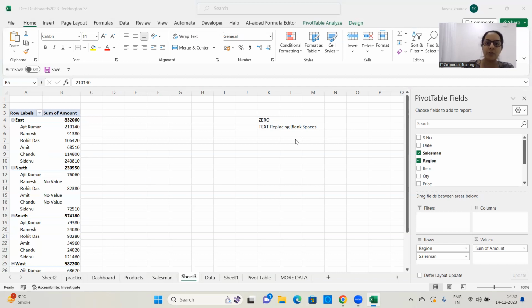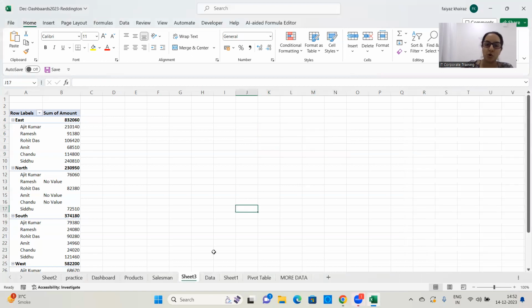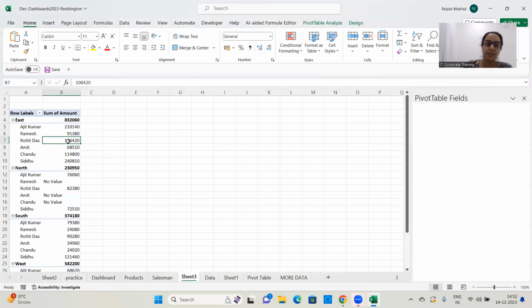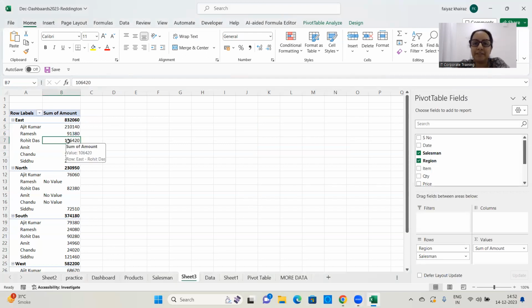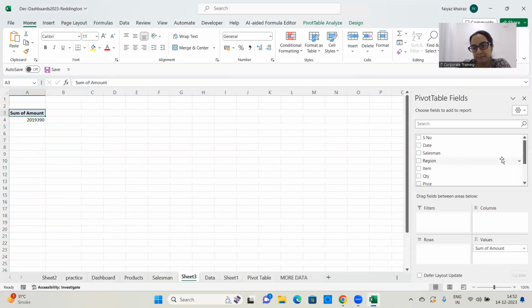Okay. Now, the next topic which I am going to do is called grouping in the pivot table. When we do grouping in the pivot table, you can do grouping based on text, you can do grouping based on date, and you can do grouping based on values. Clear the pivot table.